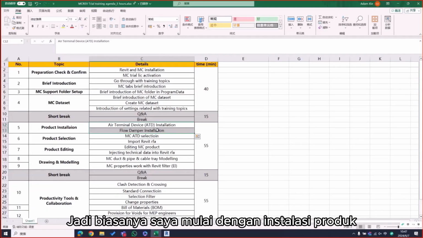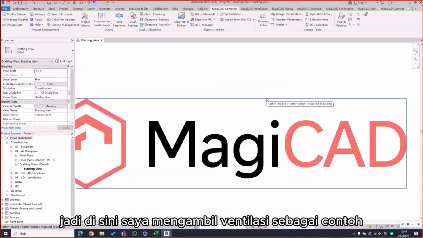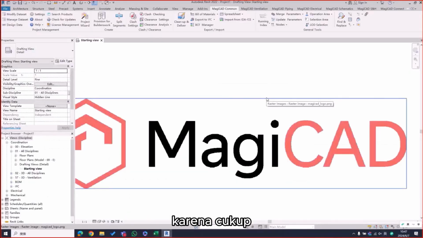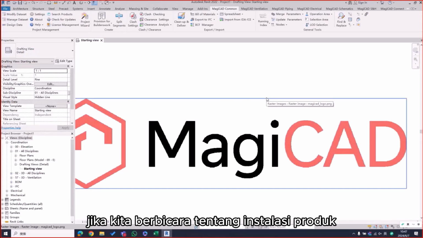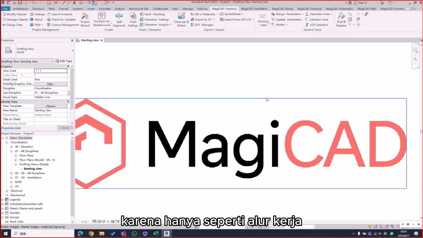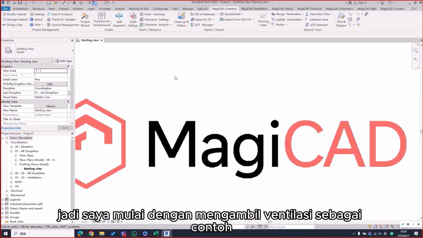So usually I start with product installation. Here I take ventilation as an example because it's quite similar between different disciplines, because it's just like a workflow like this: select the product, install to the project, something like that. So I just take ventilation as an example.